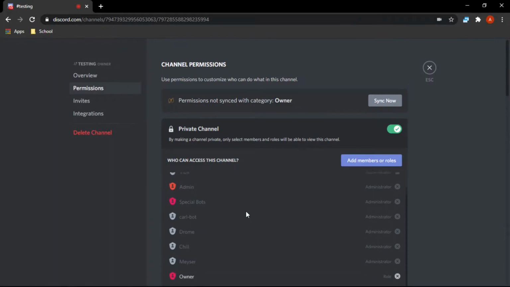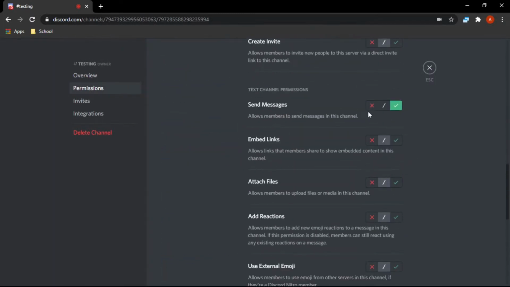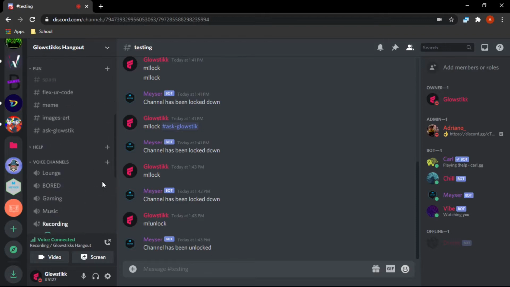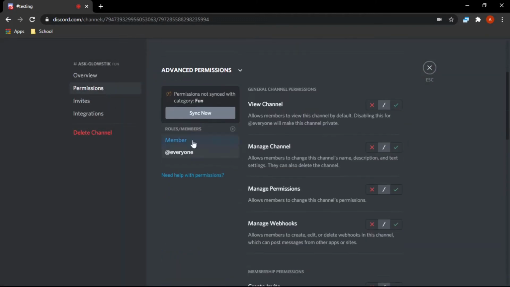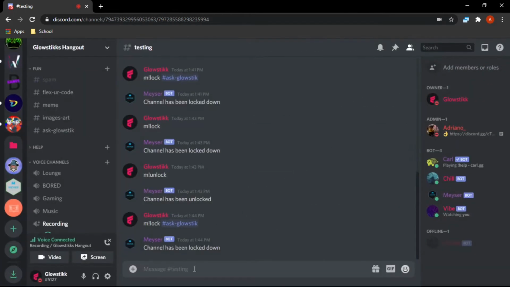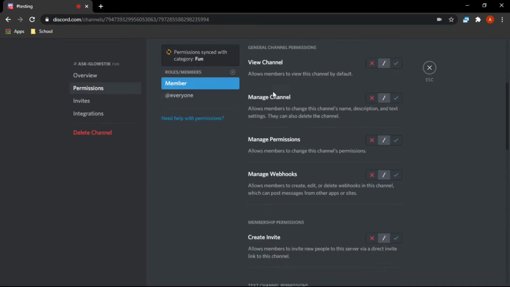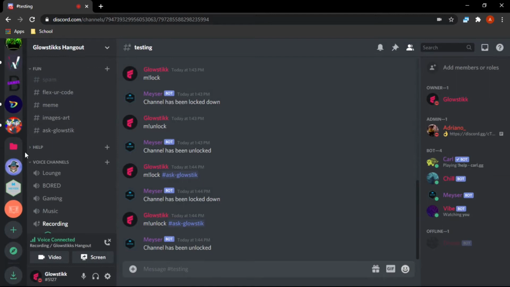So let's go and check. And we go here. They can send messages. Simple as that. I'm going to just lock it again because we don't want people coming in here. And now if we also try and lock ask-glowstick, so it's locked now. And now I'll go check for you guys. It's locked. Now if we do unlock #ask-glowstick, so it's been unlocked, and they can send messages. So as you guys can see there, that's the unlock command.